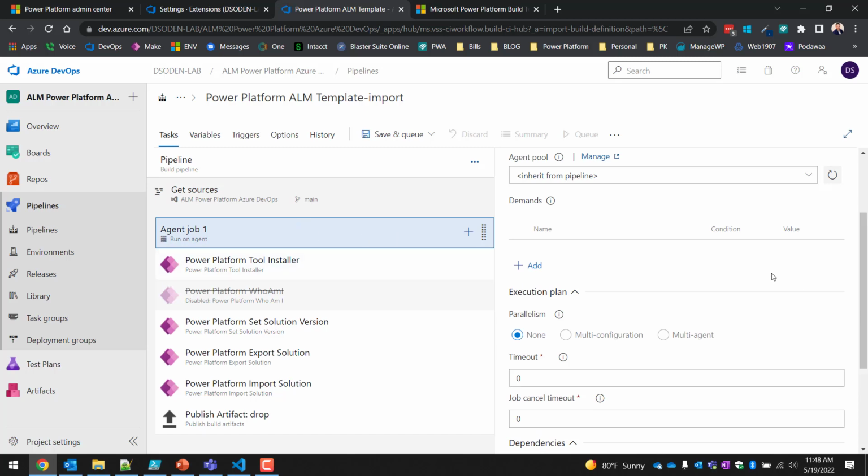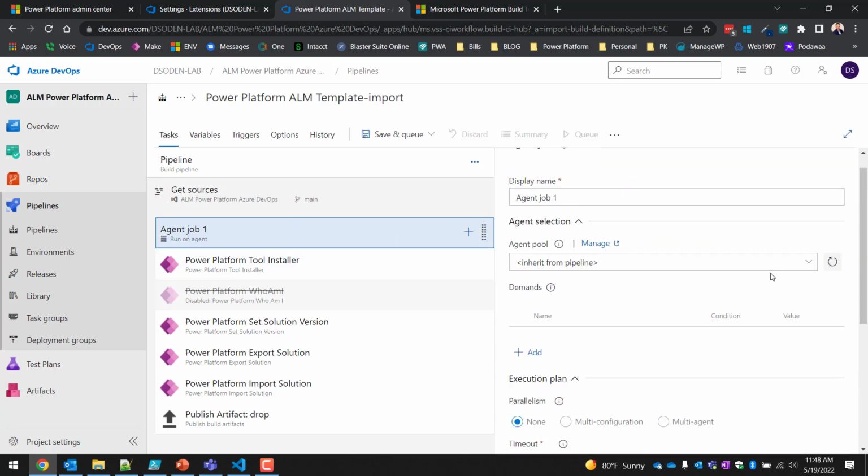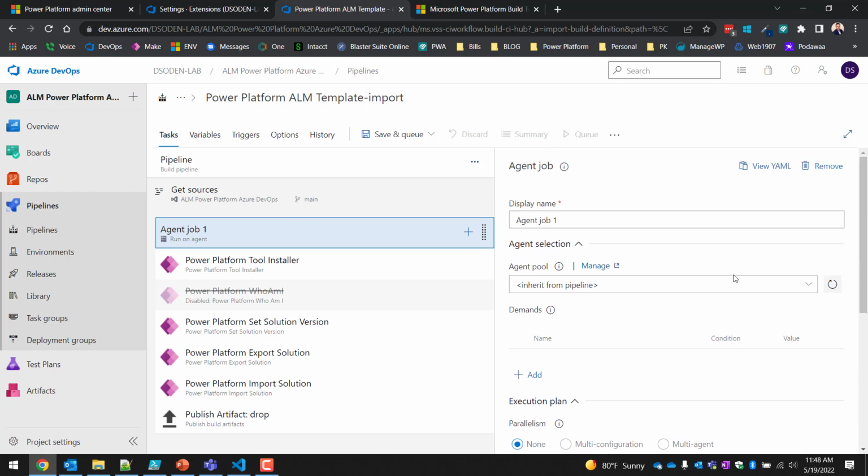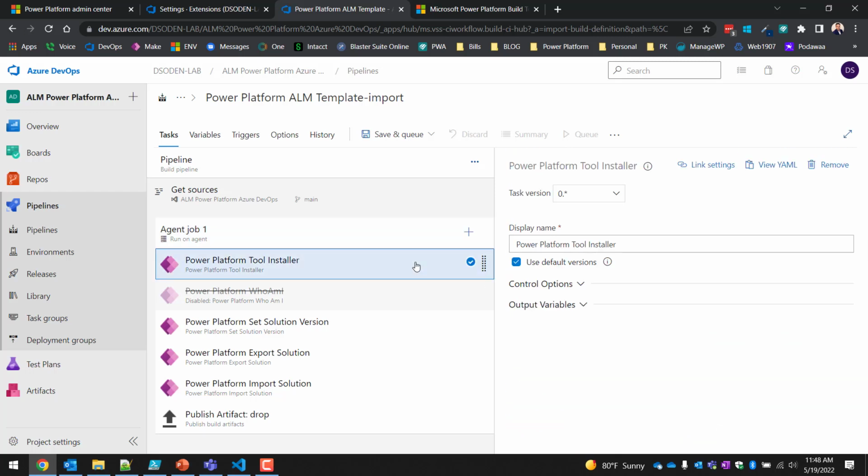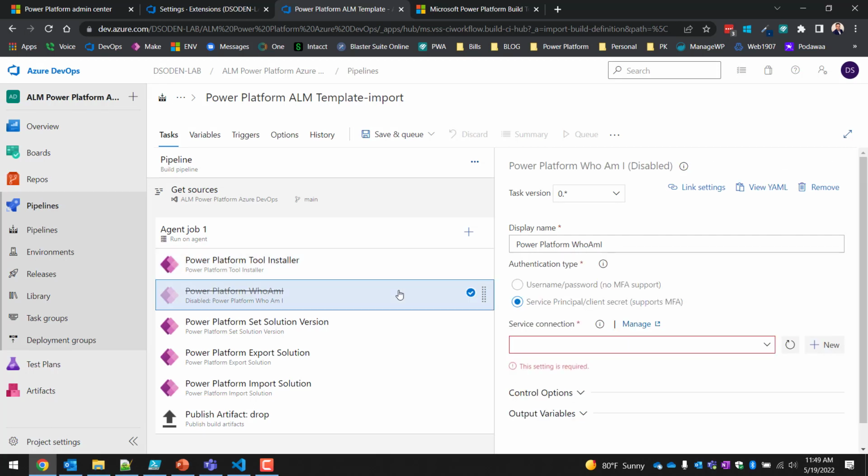Now what I need to do is come down here into the agent, and right now there's nothing for you to do here because there's some stuff down here that we need to focus on. So this is the Power Platform tool installer. There's nothing to configure. Don't delete it. It needs to be there.